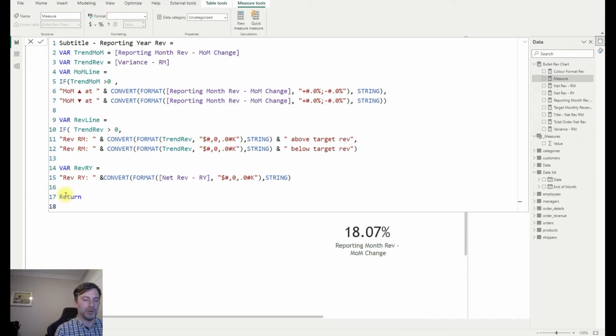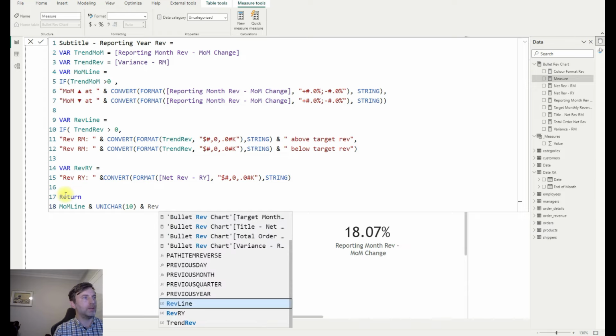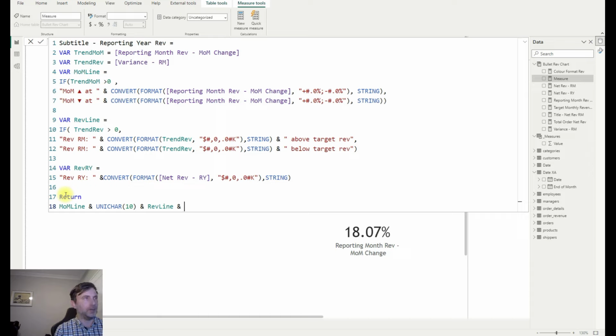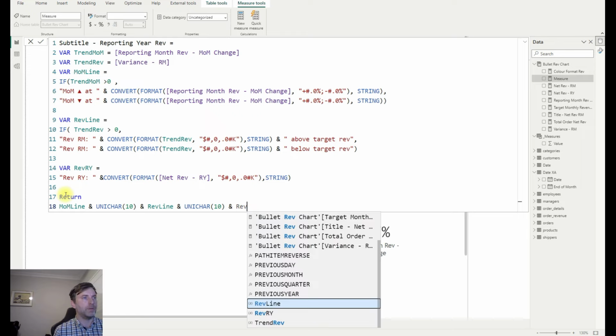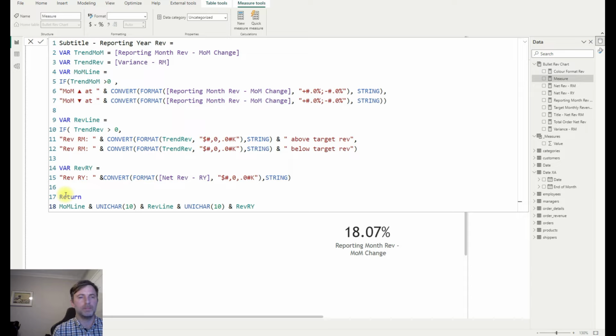So what we do is we can bring in MOM line, and I mentioned earlier we have this UNICHAR 10, which lets you go on to the next line down below. Rev line, and then add UNICHAR again, and rev RY. Okay, so that's the biggest part of it over.